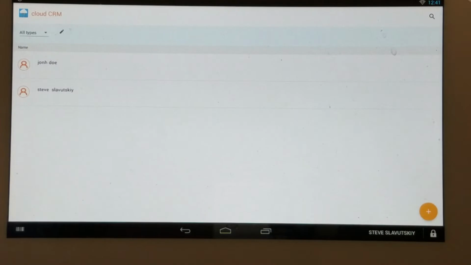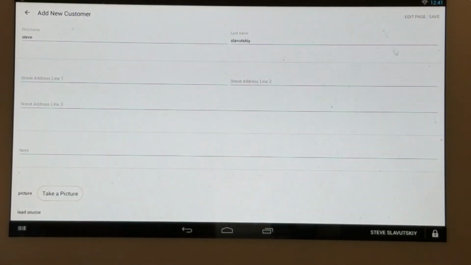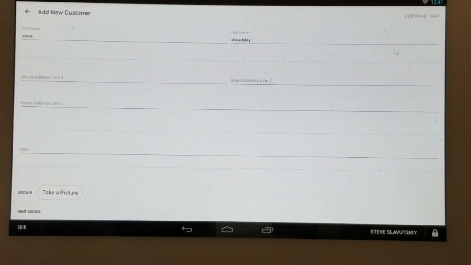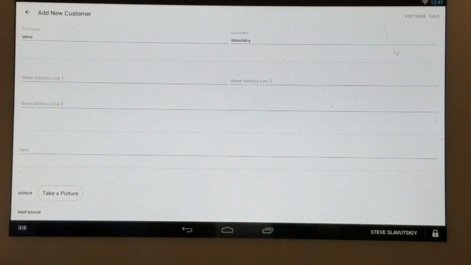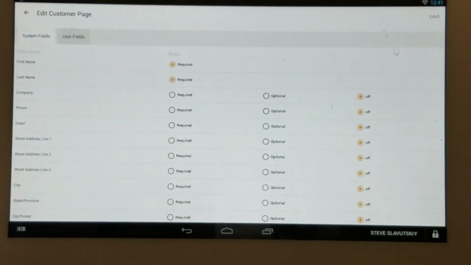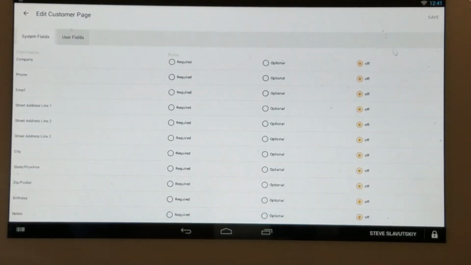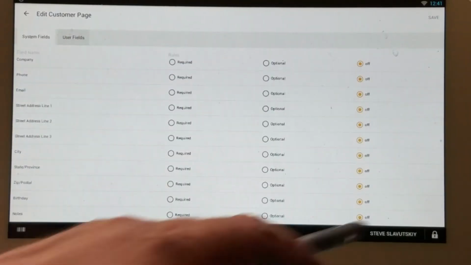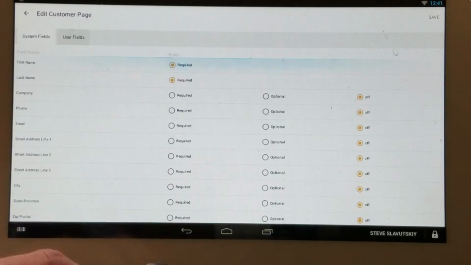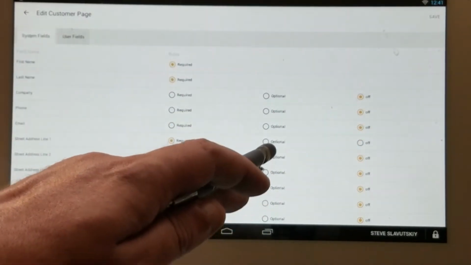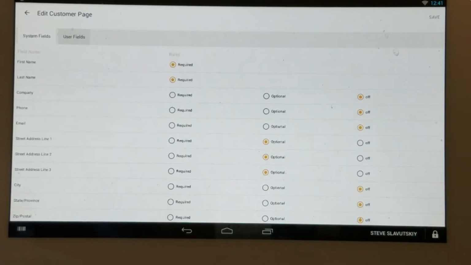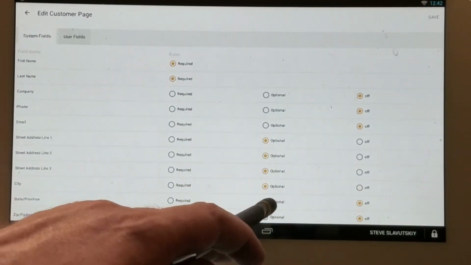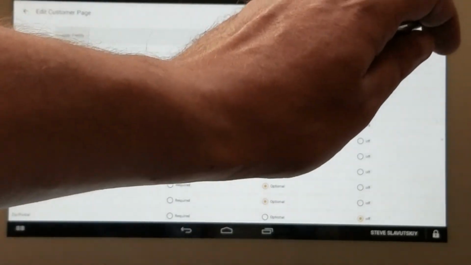Here's an example of that. Let's pull up a customer. This is a normal customer form, and you can see there are some first name, last name, street and such. So I'm going to click on edit page, and this is where we can basically say what fields we would like to be present, or what fields we would like to be in the off position. So let's just make some of these optional, city, state, like so, and then let's just take everything else off, click on save, and click on save.